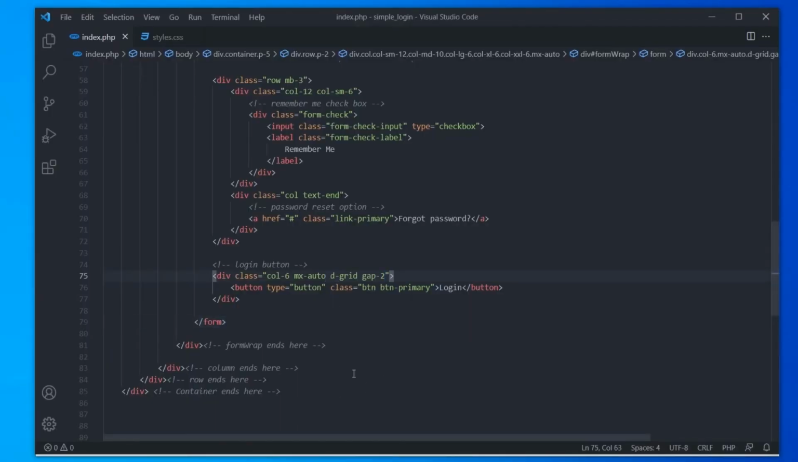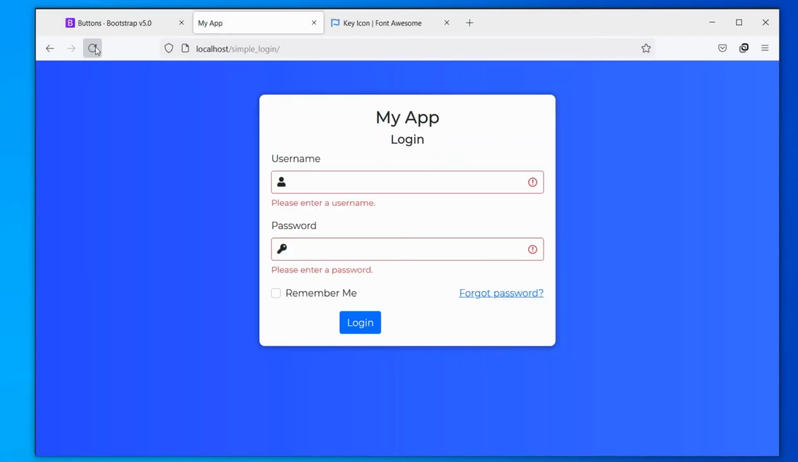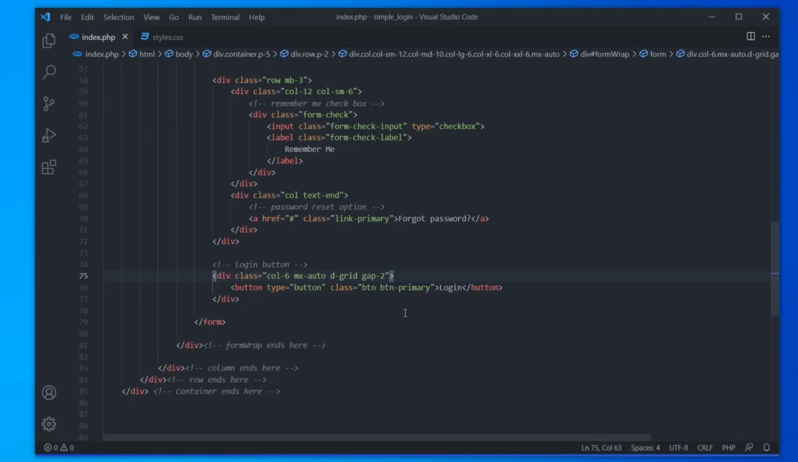Alright, now, let's see how it looks. OK, it looks good. Now, let's add some bottom margin.